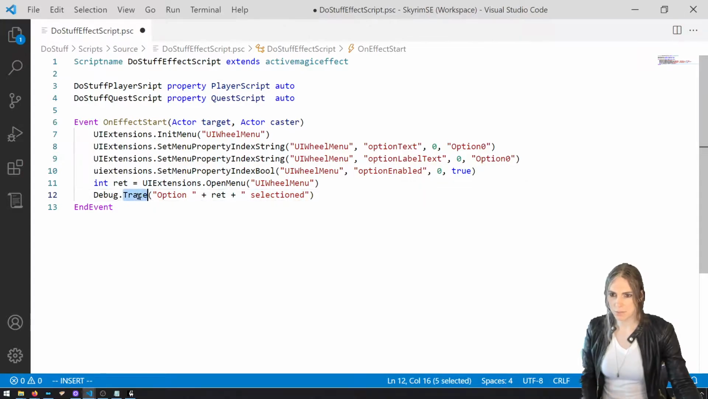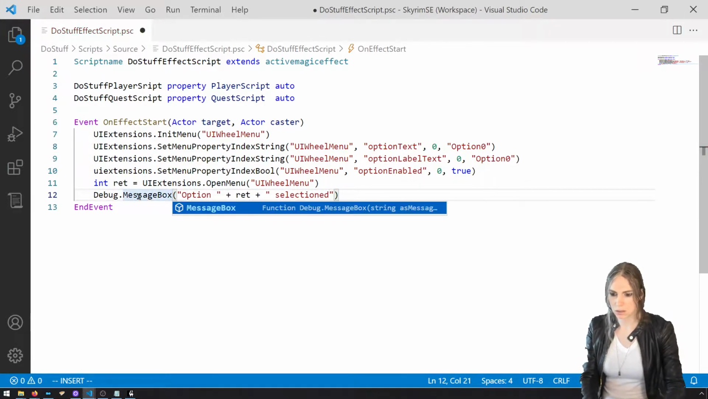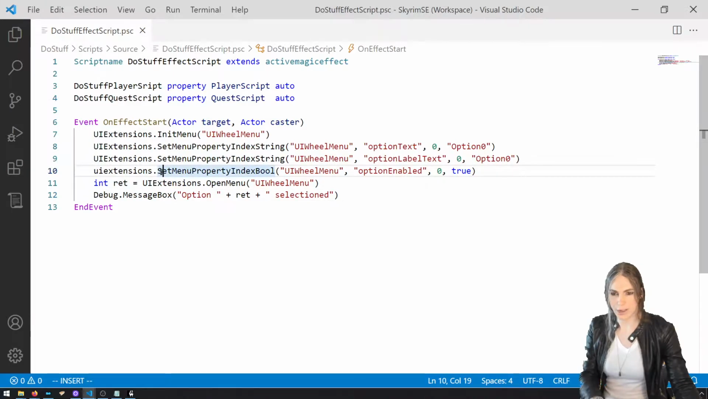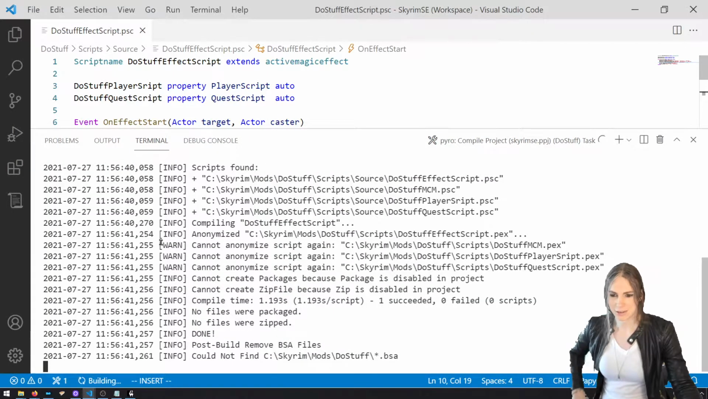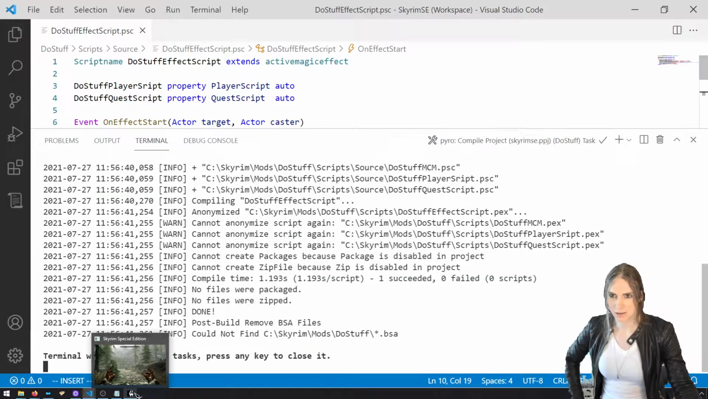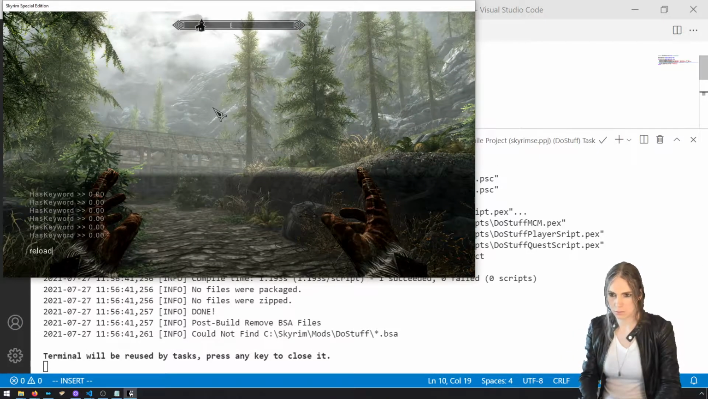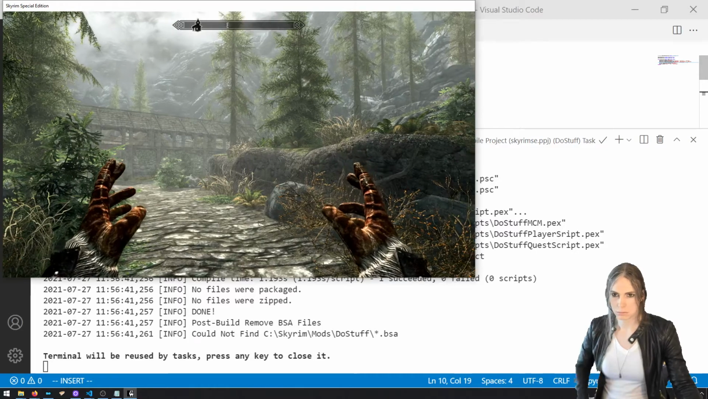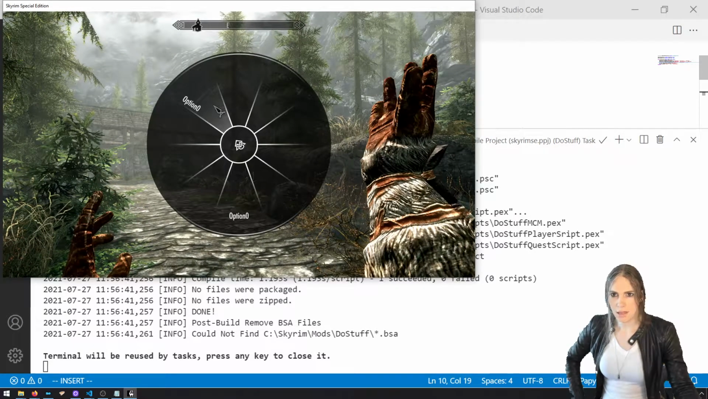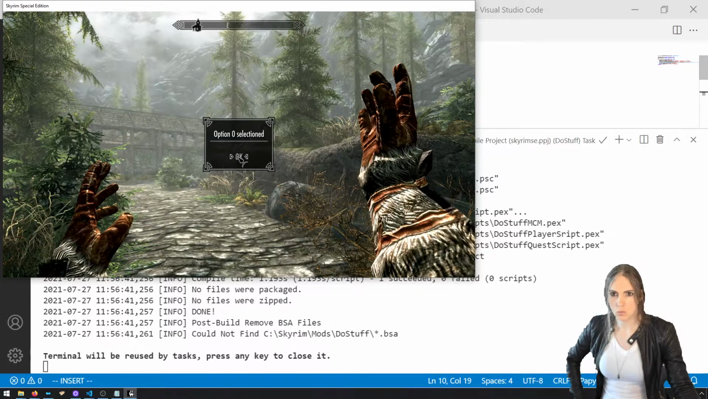Instead of tracing, let's message box. Those cars outside are wicked annoying. We called this DoStuffEffectScript. Hey, look, you can click on it. Ooh, option 0 selected.